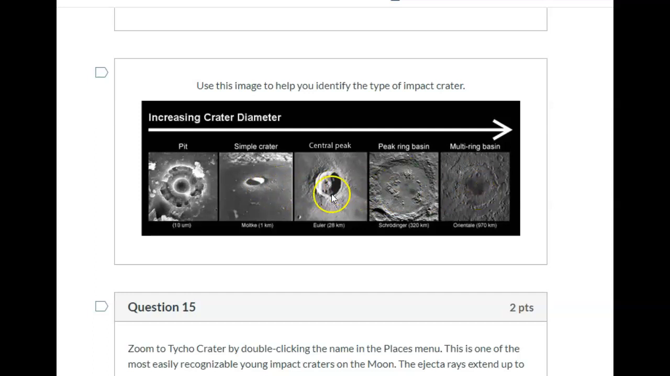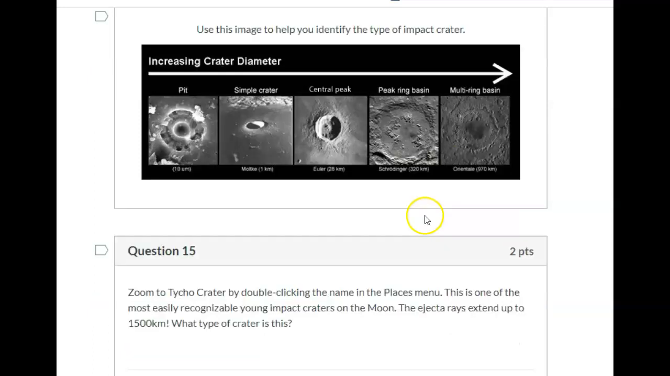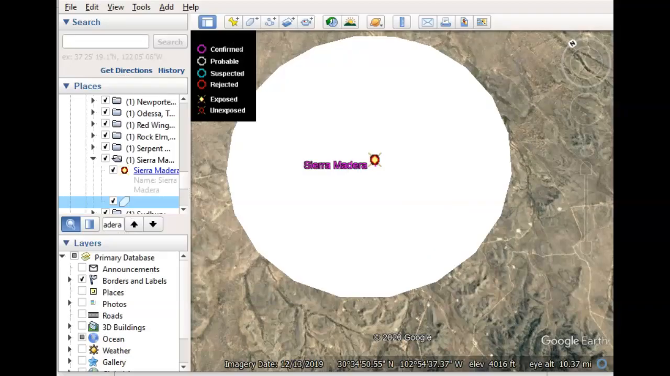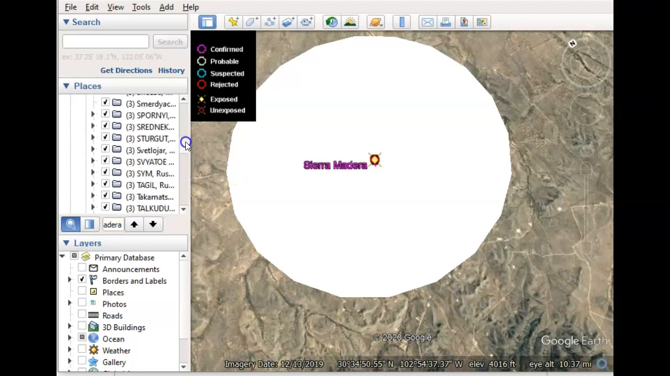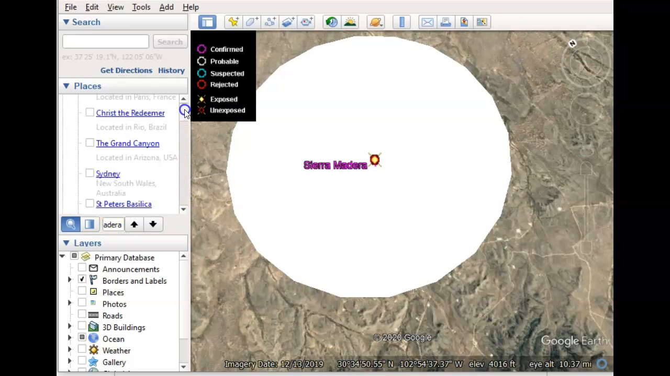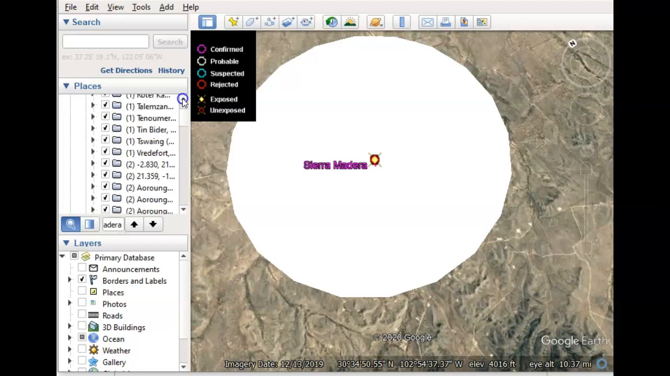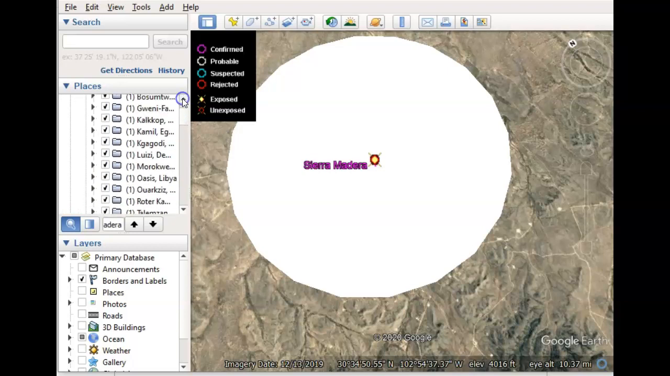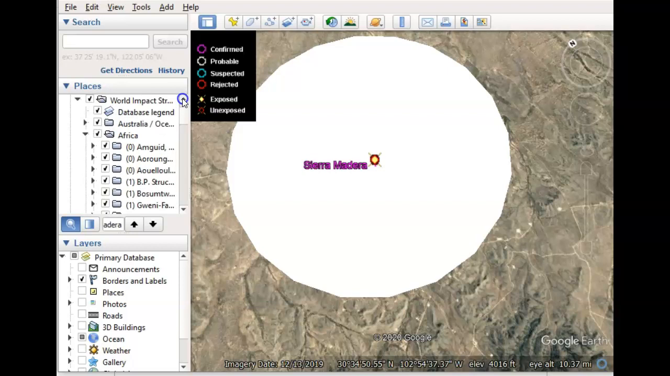If it's complex, we can also use size to help us. So how do we get to the moon? Okay, well, we're going to go back to our little KMZ files way up here. Oh my goodness, I know it's there somewhere. Holy cow, there's a lot of craters.